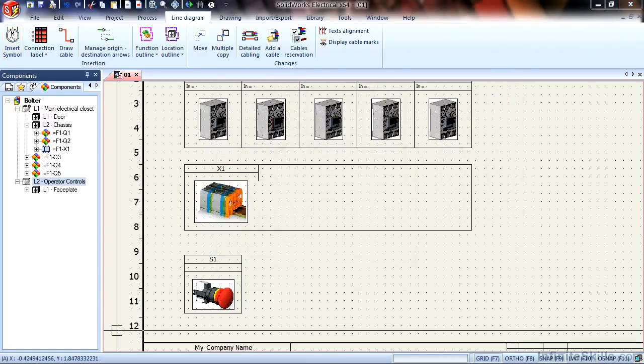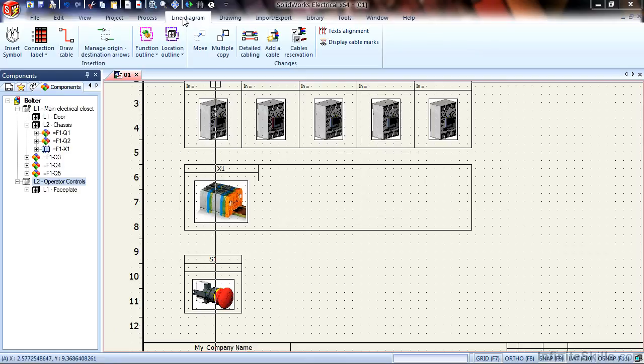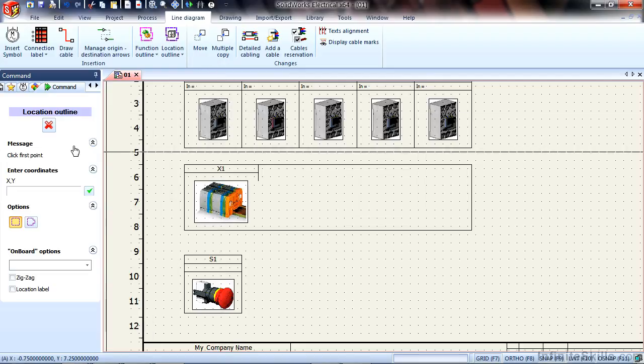A nice way of graphically displaying the locations to the user reading this diagram is to use a location outline. Location outlines can be accessed from the line diagram menu. Here you'll notice I can create a rectangular outline or an outline with a polyline. I'll choose rectangular outline. There are several options for the location outline. Under the outline options, I can choose the line style for the outline. I'll choose a thin outline.